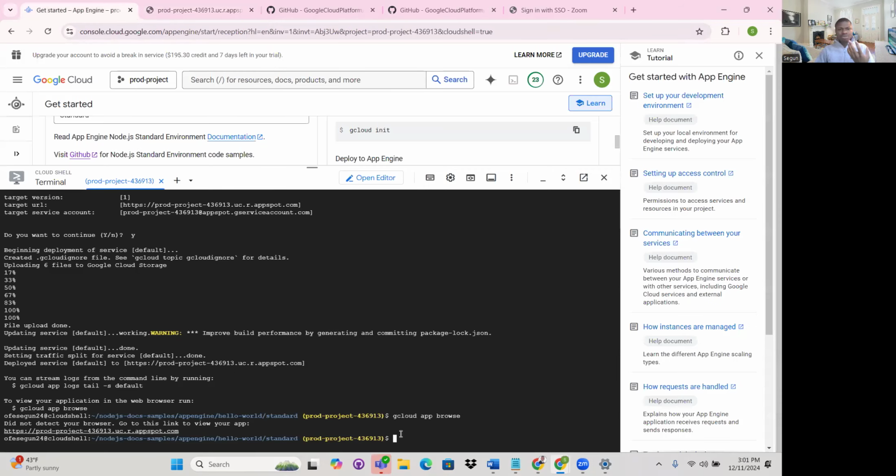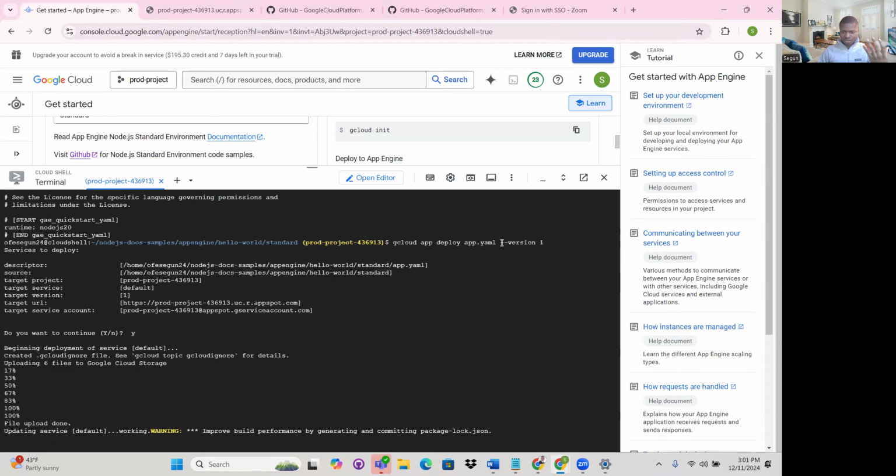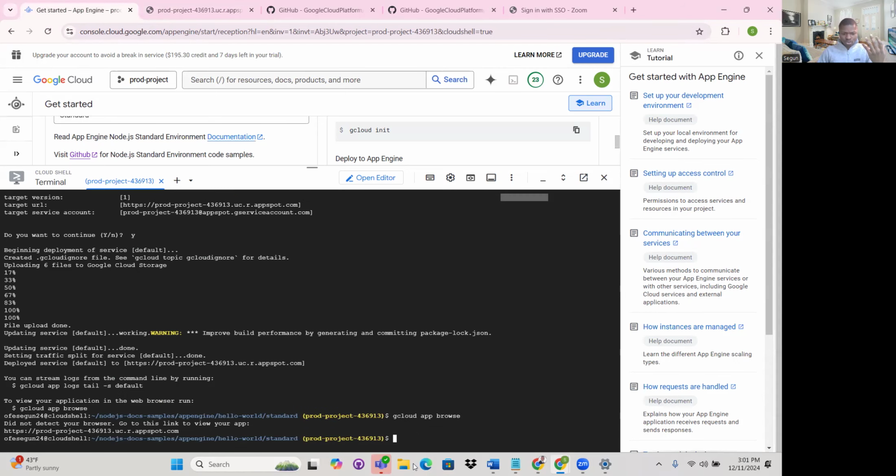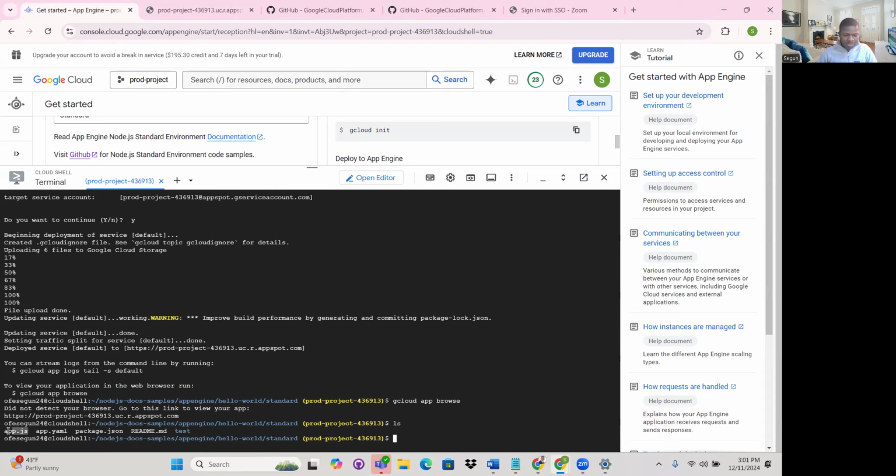So now let's enable versioning. Why did we enable this version one? I'm going to go back to the application. Let me do ls again. I'm going to go back to this app.js application and change something.